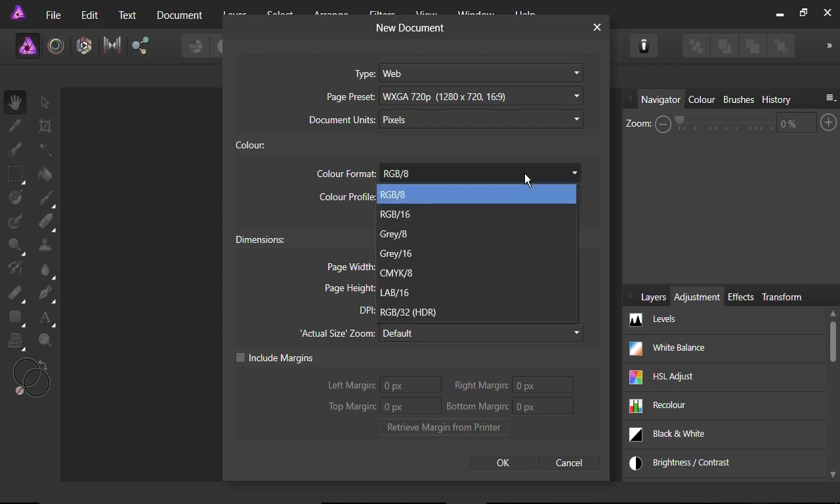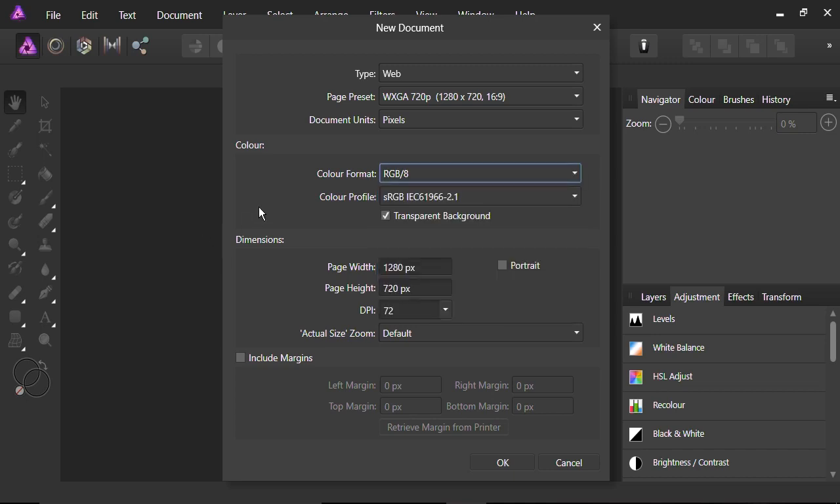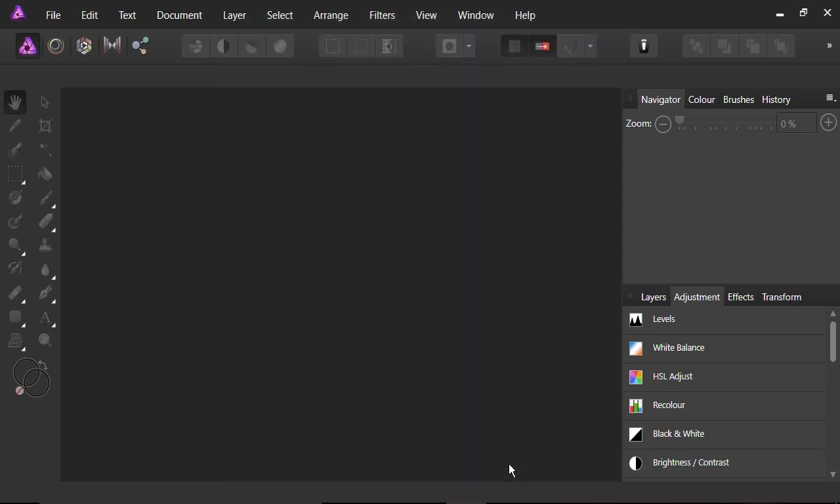You could be looking at 1 byte or 2 bytes per channel RGB, RGB 8 or 16, or indeed even high dynamic range, 32 bits per channel RGB, or you can do grayscale, but critically, you can do CMYK. So you can do print work here because you can do a cyan, magenta, yellow, black piece of artwork. But here, I'll stick to RGB and I'll have a transparent background, which is handy if you're going to do things, say, for video use. So I'll do OK on that.